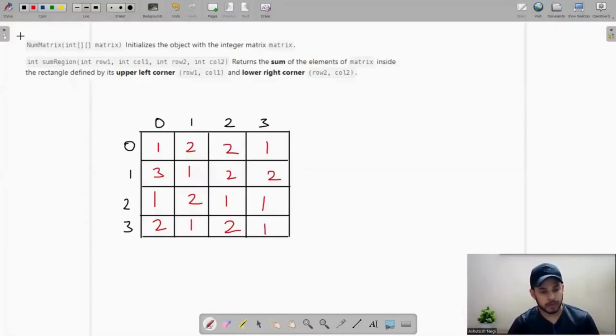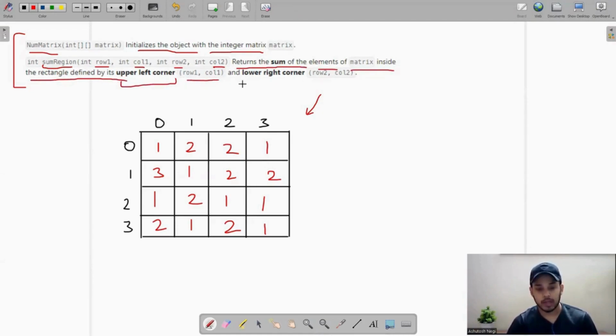Okay, so we have to complete these two functions, right? The first function is the constructor function. It will initialize the object with the integer matrix. So let's say we have initialized an object. We have created an instance of our class. So that object, let's say, has this matrix. Now the sumRegion function will have four parameters: row1 and col1, row2 and col2. This returns the sum of elements of the matrix inside the rectangle defined by its upper left corner, that is row1 and col1, and lower right corner, or you can say bottom right corner, row2 and col2. What does this line mean?